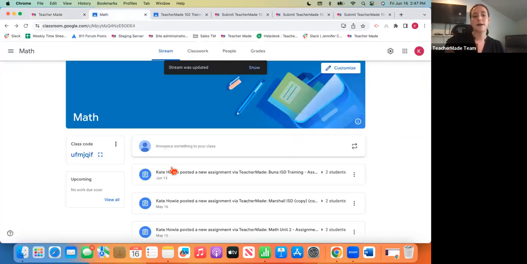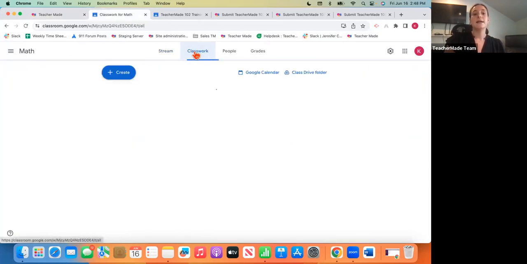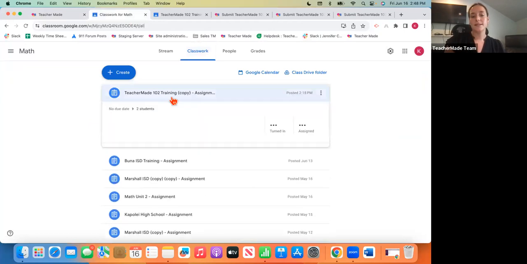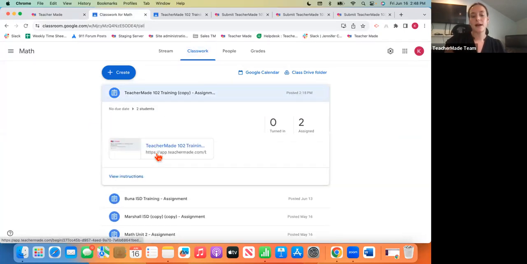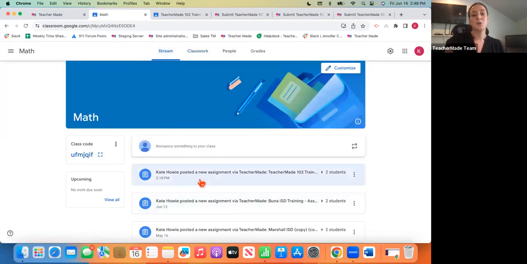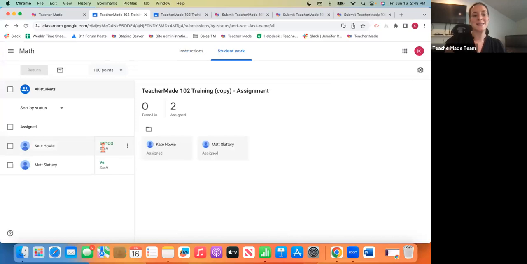So if I go into my Google Classroom account as a teacher and I hop into this assignment, I'm going to see here, forgive me, I don't use Google Classroom very frequently, so it takes me a minute, but you'll see here that my grades are here now. So I see both Kate and Matt's grades of what they've done so far.